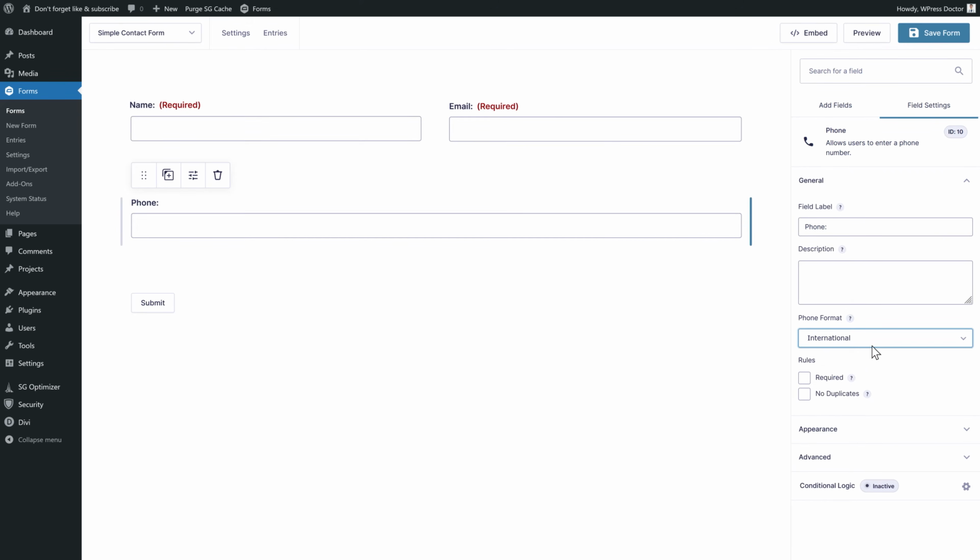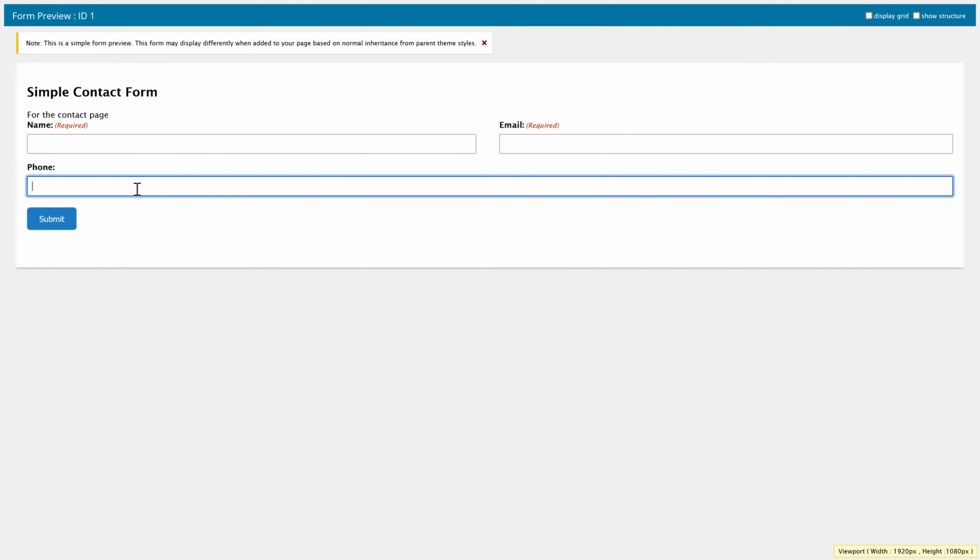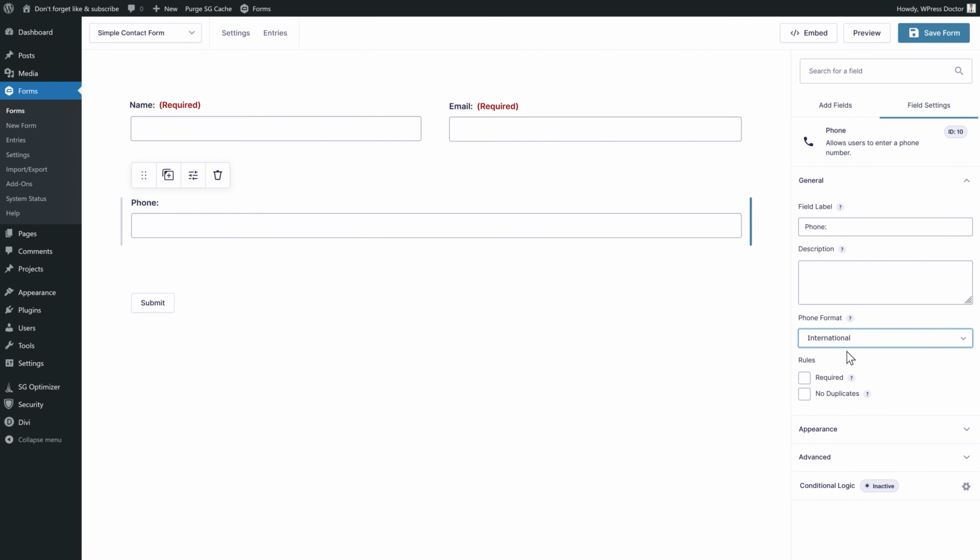If I put it on international, then when I click on it, you don't see the format and I can add in anything I want as long as I want. We're gonna keep it on international for this form.